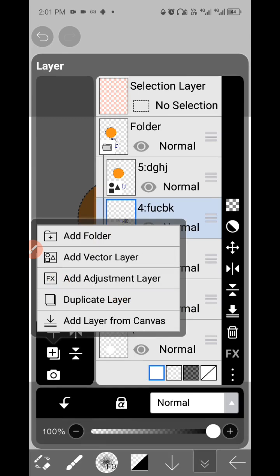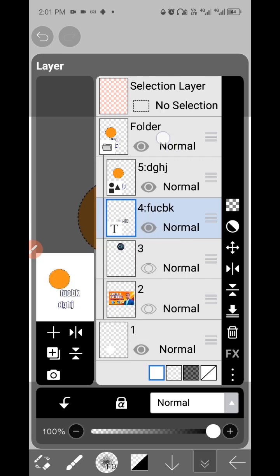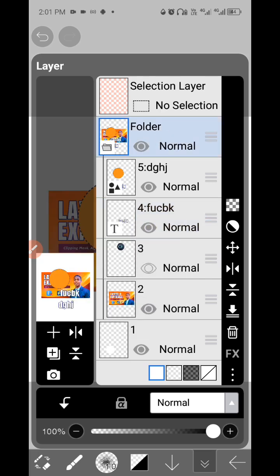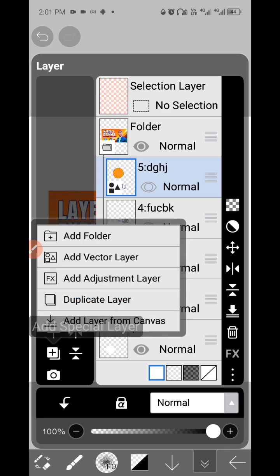The next thing we have here is adjustment layer. Let me turn on this one. Let me turn off this one so that you can see the adjustment layer. Adjustment layer is where maybe you want to apply some adjustment like color, you want to level it, you want to, let me show you. Add an FX, add adjustment layer.